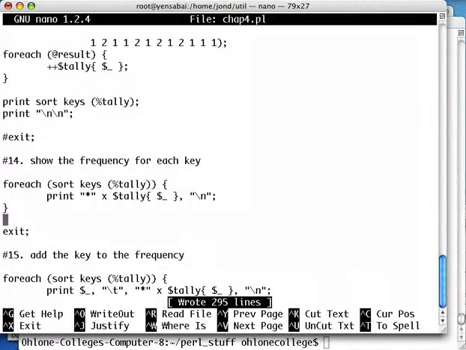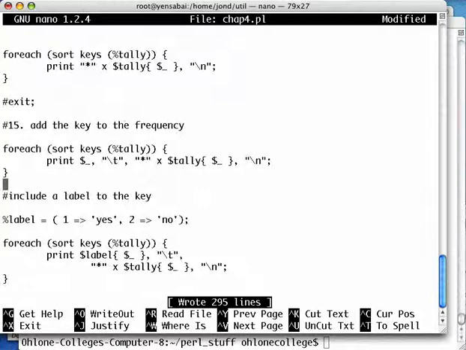Next, let's make that better yet. We can add the key to the frequency. So we're going to say same thing, the for each. We're going to print this time the key, because the key will be coming through first, right? So we print the key, then we print the tab key, then we go ahead and print the number of asterisks.